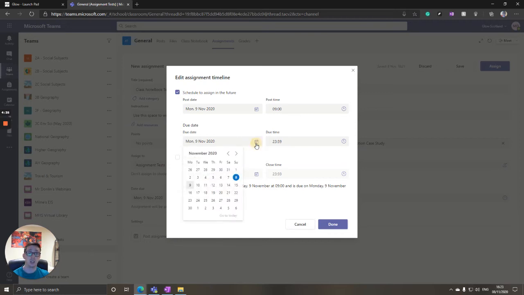And equally, you can set a due date and you can set a due time. And one thing that is possibly useful, possibly not, dependent on your approach, there is a close date as well. If you've got a task that you're saying, no, this just must be in by then, and if it's not in, too bad, you can close the task off as well.